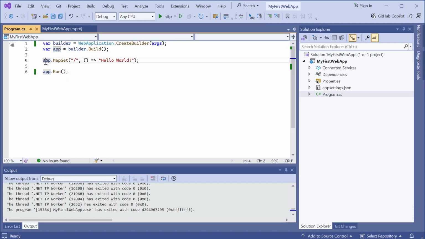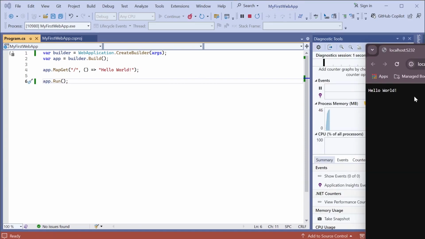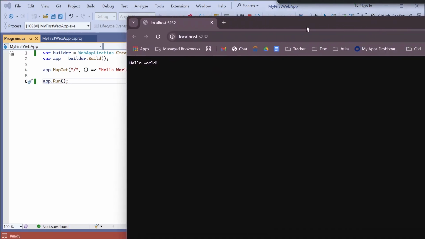This web application has this MapGet method. So it maps one get method, and this is the path which returns a simple text that is Hello World. By using these three simple lines, we have created one very basic web application that can work. Let me run it and see the output. So this is the output, Hello World.